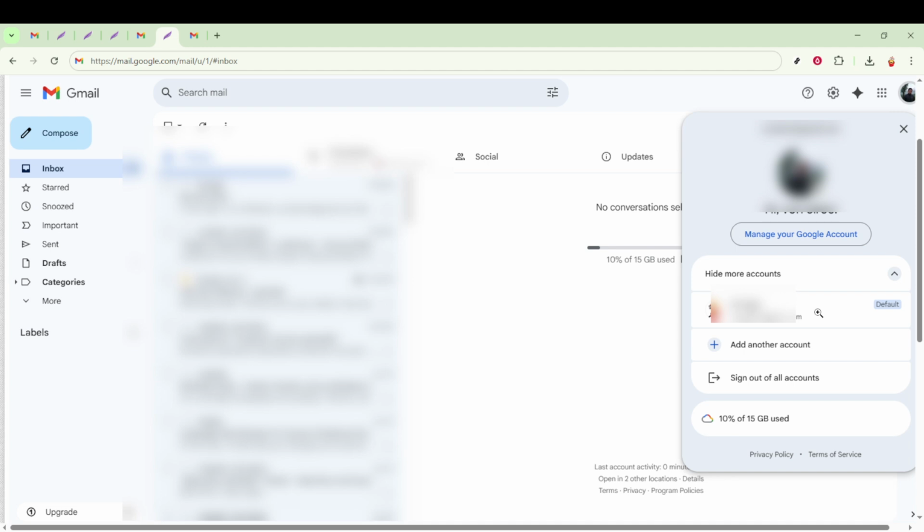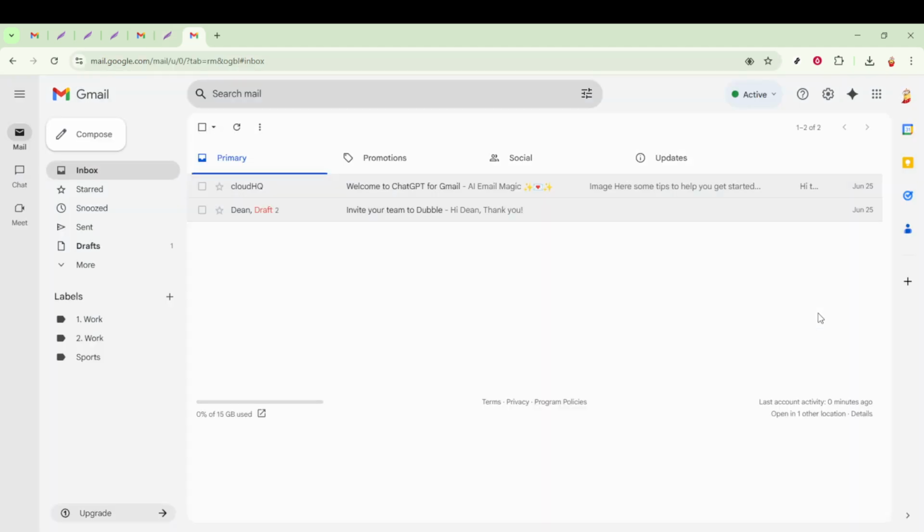That's it for today's tutorial on managing several Gmail accounts within one unified interface. With these simple steps, you'll navigate your digital life with greater fluidity.